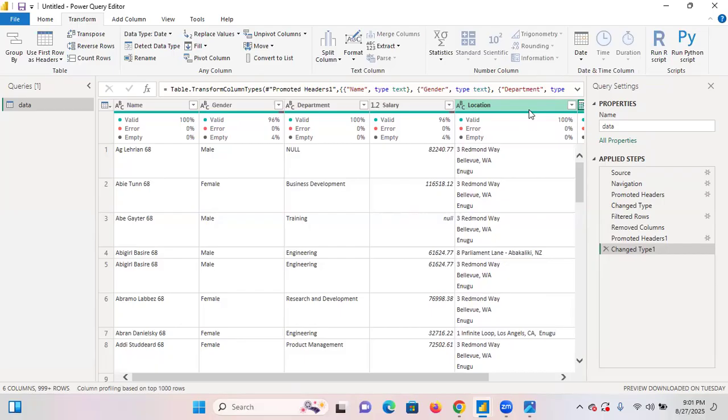For instance, the name in row 1 is AG Leran 68. Other names also have 68 attached to them. The point I'm trying to make is that the number attached to those names shouldn't be there. So we have to remove it. You can still go ahead and work on this data, it won't disturb you. You can choose to leave it.